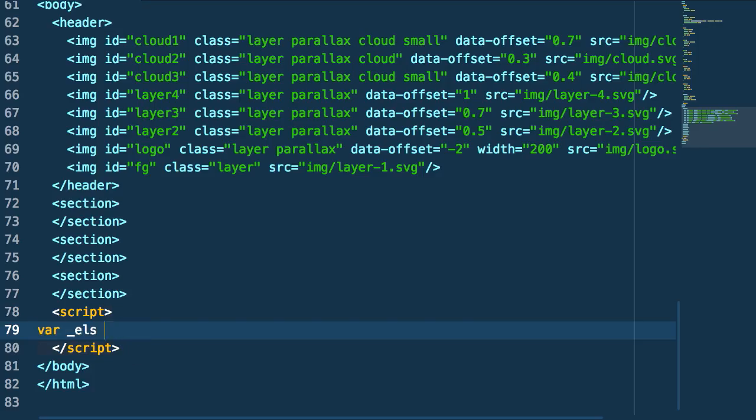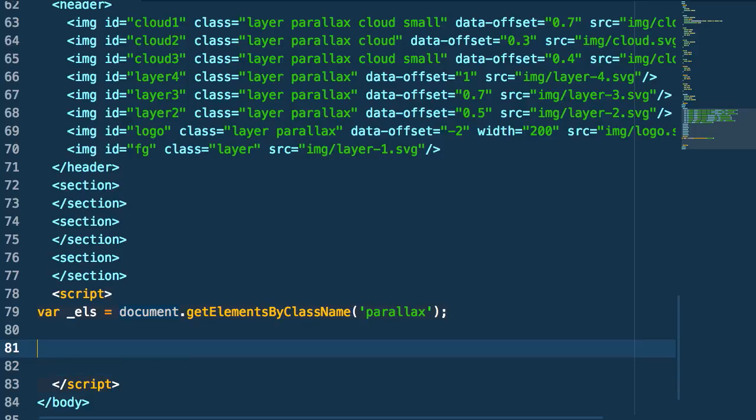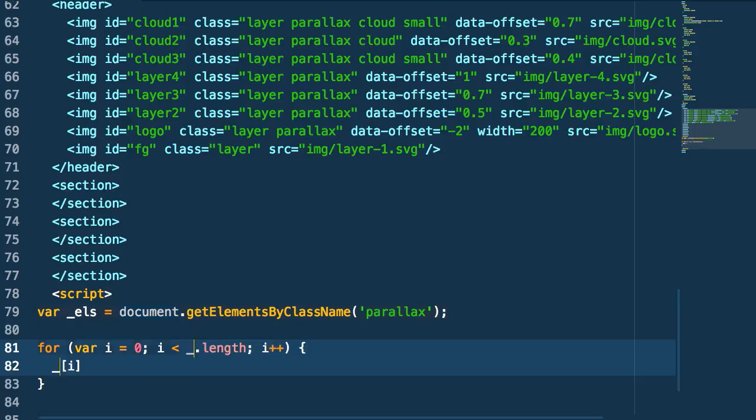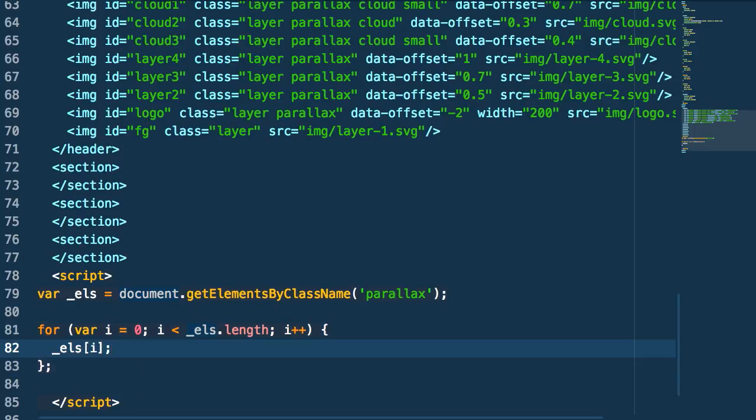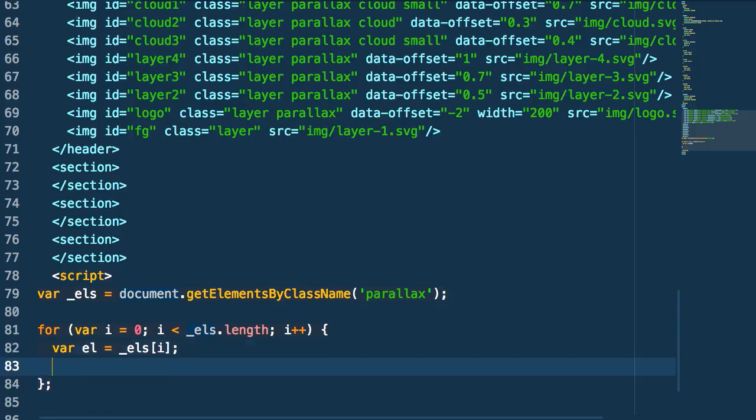The first thing we're going to do is collect all our parallax layers, and we want all the elements that have the class name parallax. Then what we're going to do is go through that array and access each one of those elements. We're going to store these inside of an object array.